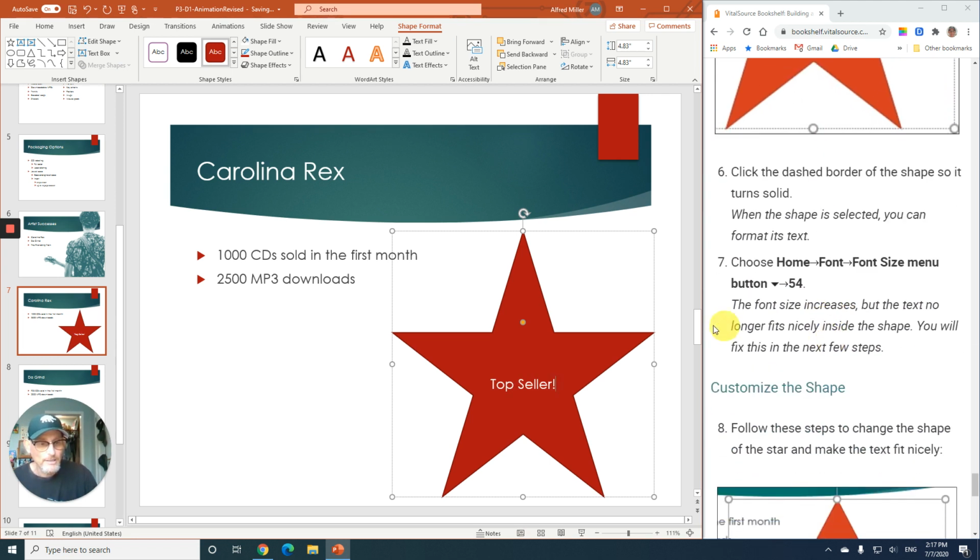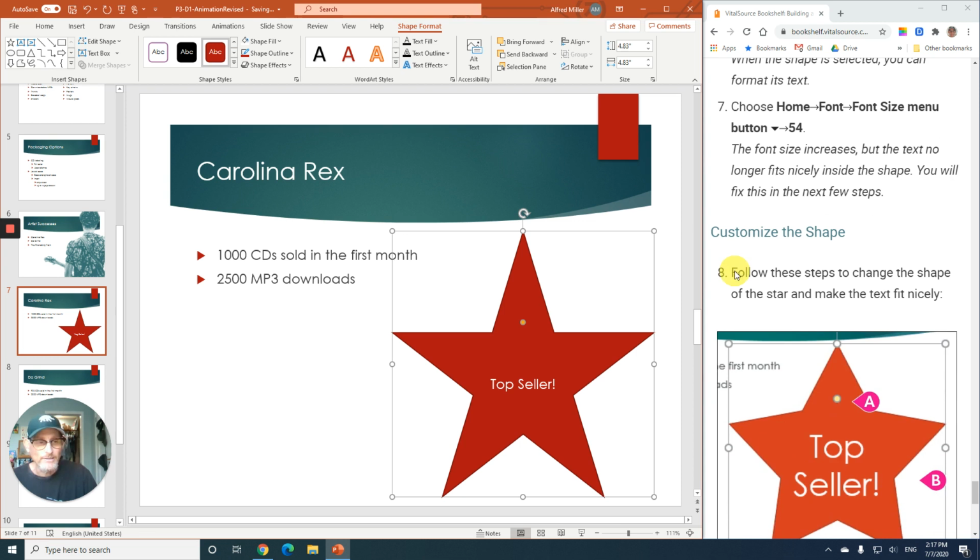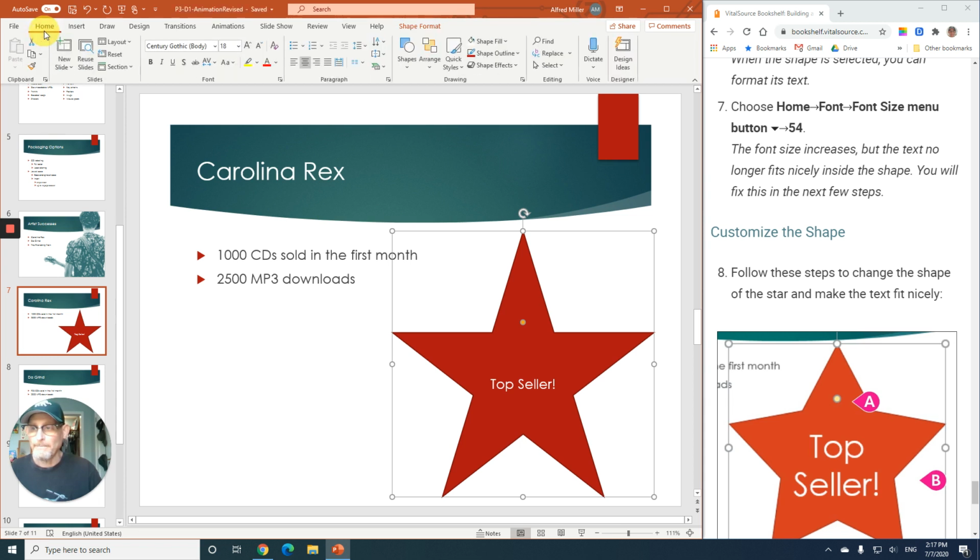Step 6, click the dashed border of the shape to select it so it turns solid. Step 7, choose Home, font size menu button, 54. Home, font group, size, 54. Don't worry about the fact it's all not showing very well.